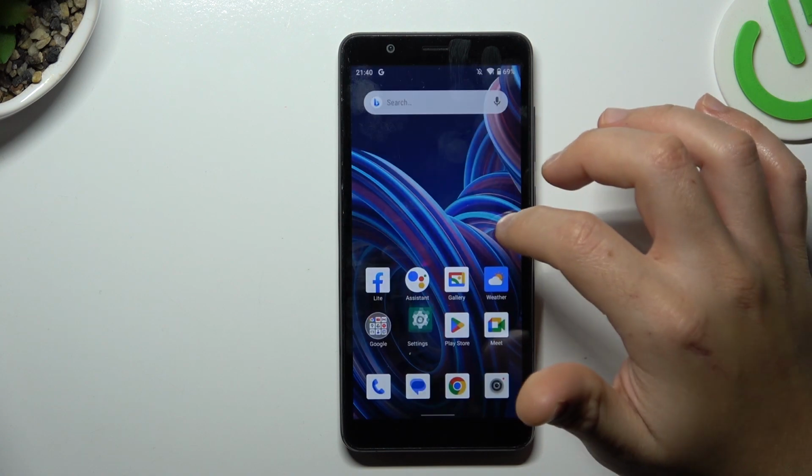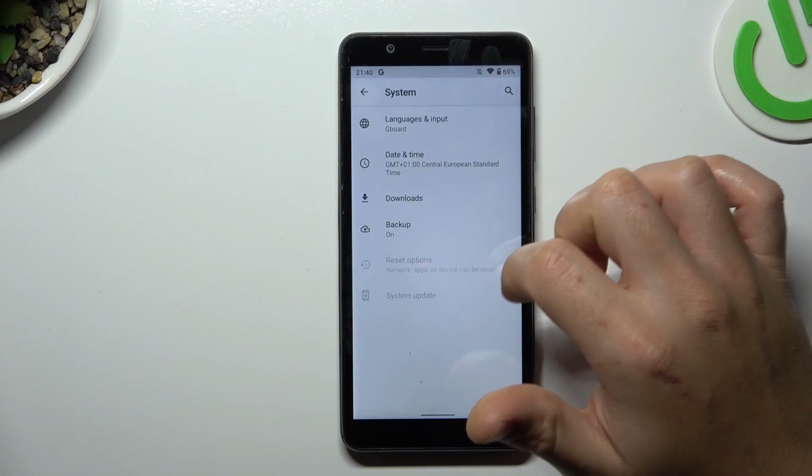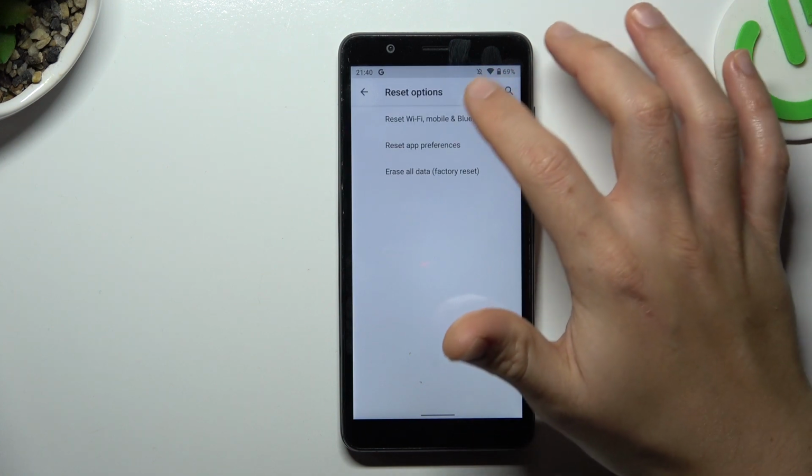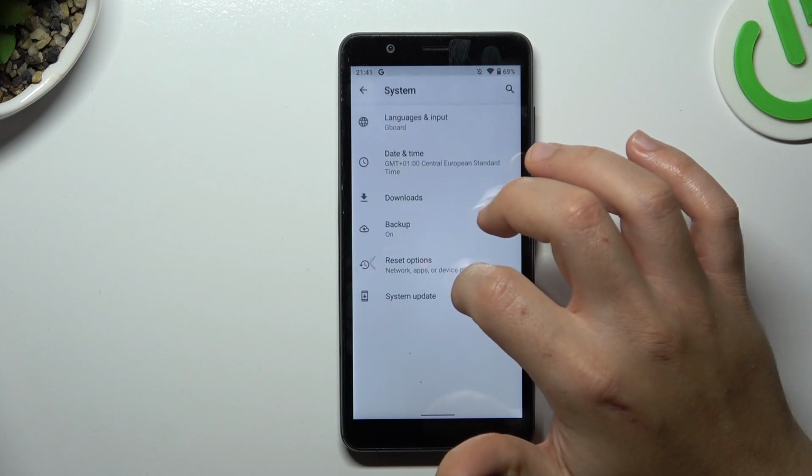You can also try to reset your network settings, so you have to open settings, go to the system, expand the advanced and choose the reset options. Select the reset Wi-Fi, mobile and Bluetooth and tap on reset settings.